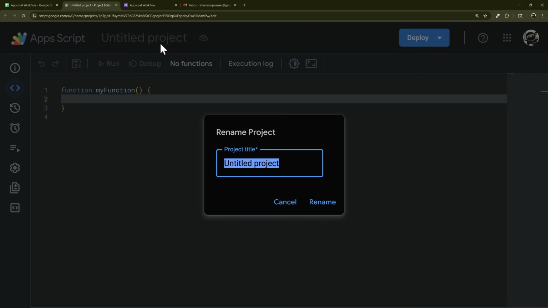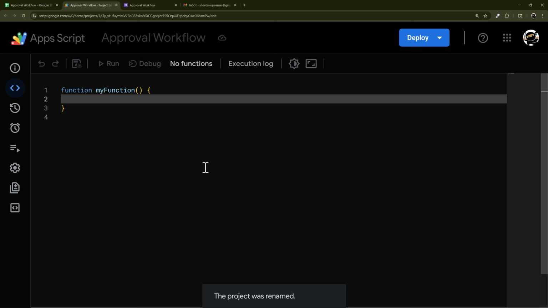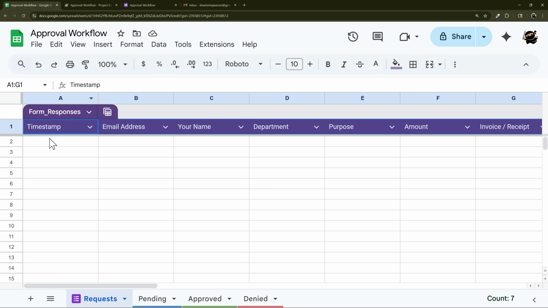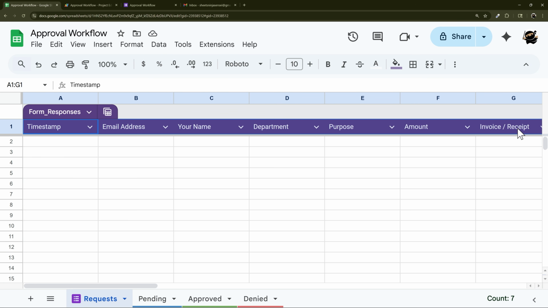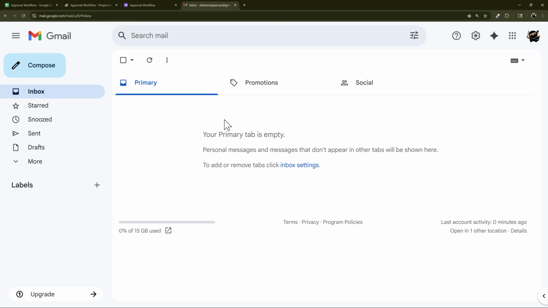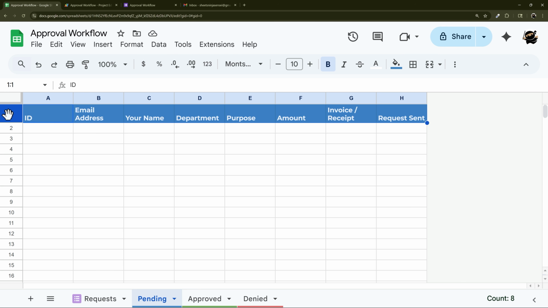So we'll go ahead and call this approval workflow. And then we got basically two things we need to do here. So first off, every time the Google form is submitted, we want to grab this data and then email it to whoever is going to be approving this request. And then from that email, they need to be able to click approve or deny, and then each come back here. And then what we're going to do is we'll move it to pending.